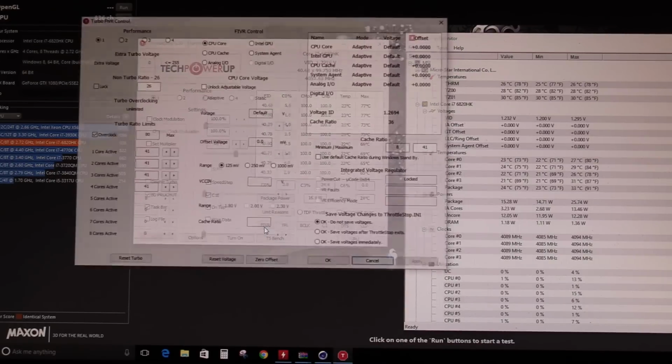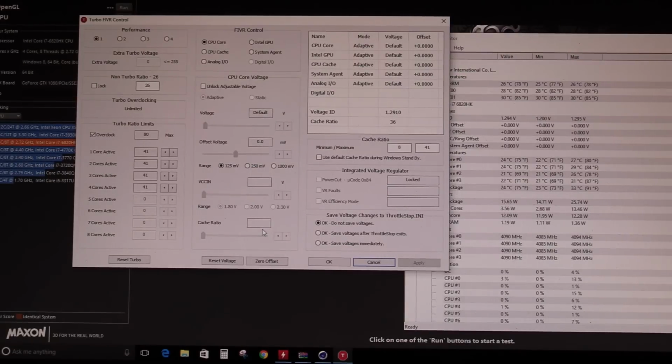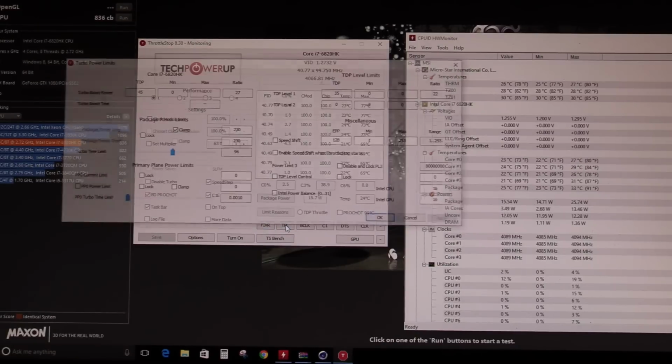So I start off by clicking on FIVR, and on the left hand side you can switch the multipliers to whatever number you see fit. So here I am switching them to 41, which I know is fairly stable for me. I then also increase the cache ratio to have a minimum of 8 and a maximum of 41, which is the same as the multiplier levels. I then click on OK and go to TPL.